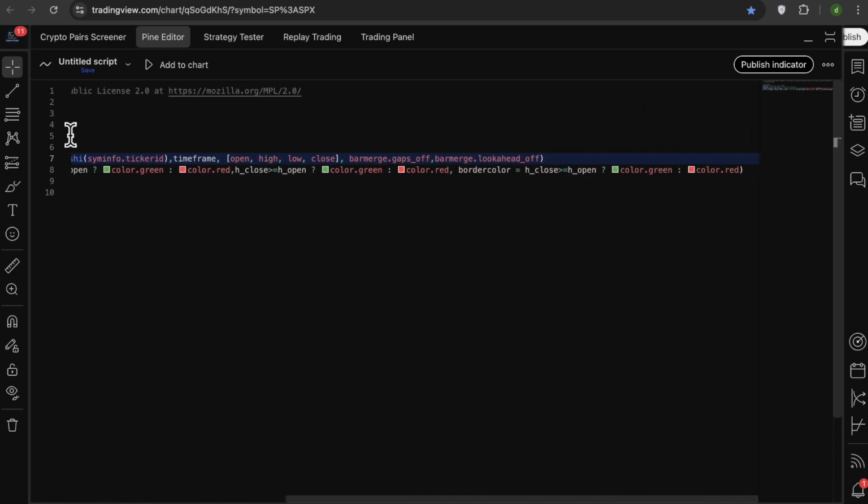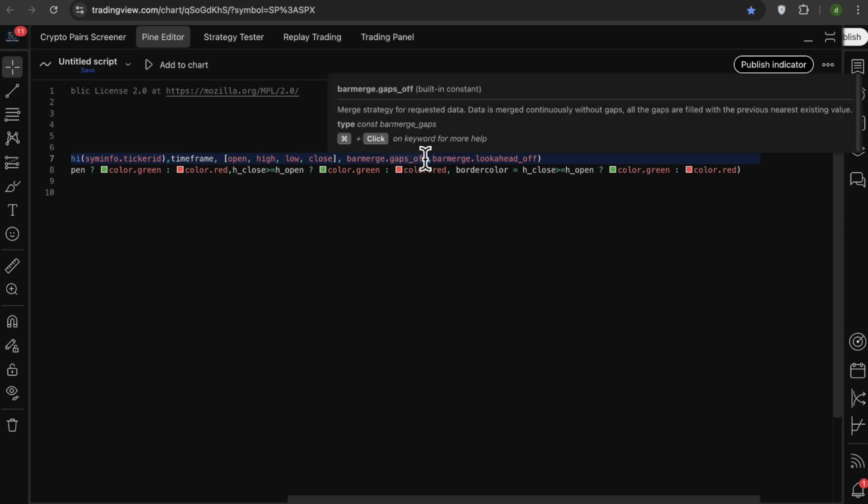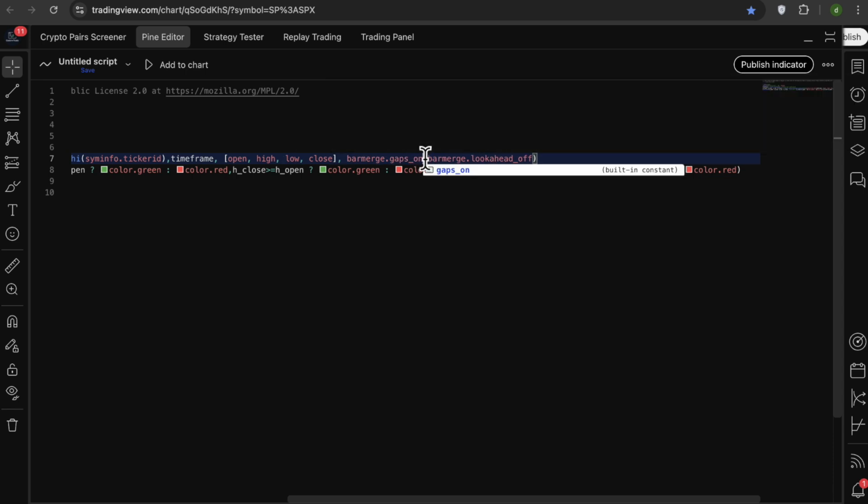And we use barmerge.gaps_on, so the chart shows gaps between the candles if any existed. And we use barmerge.lookahead_off to ensure that we don't peek into the future bars, so the indicator behaves realistically in live trading.